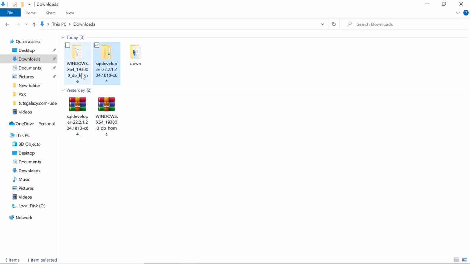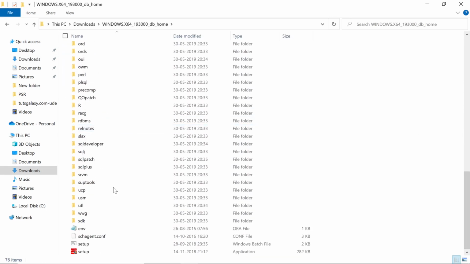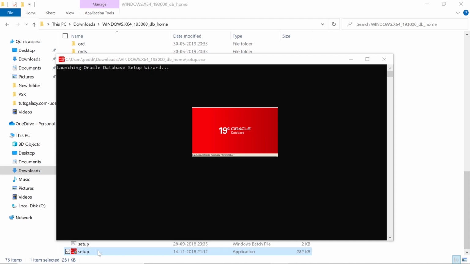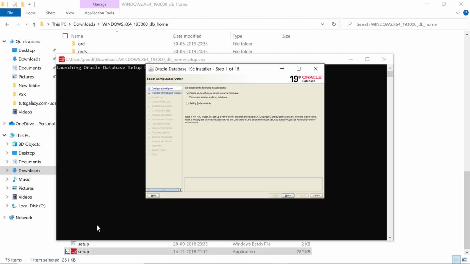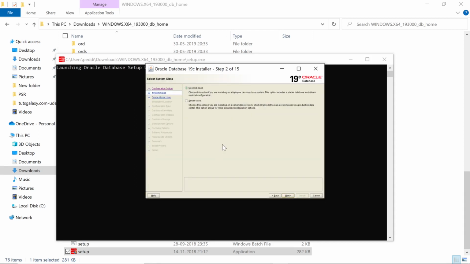So now let us install the database. Open the extracted file and you can see at the end there is a setup. Open it. And here you can see the two options: create and configure a single instance database, or set up software only. So right now we only need a database, so press on next. We don't need any software. And you can see there are two options: desktop class and server class. Right now we are good to go with desktop class and press on next.